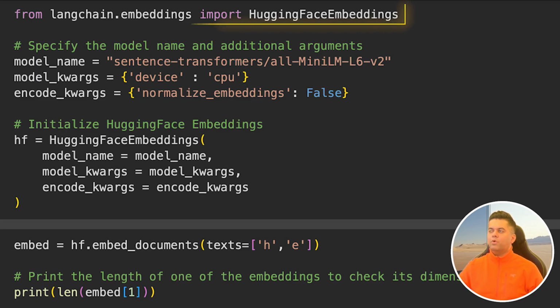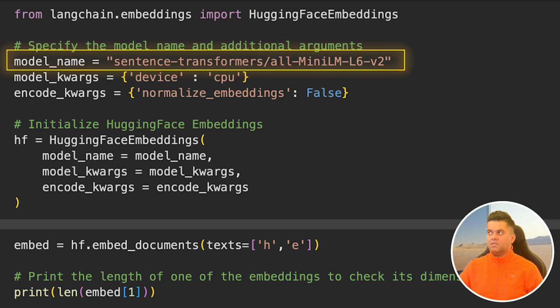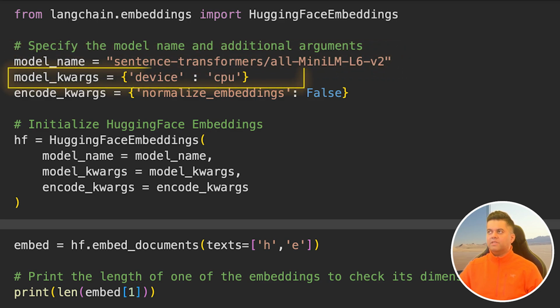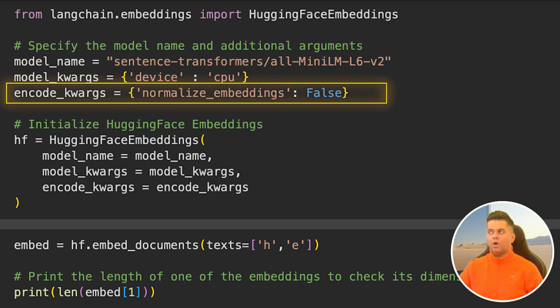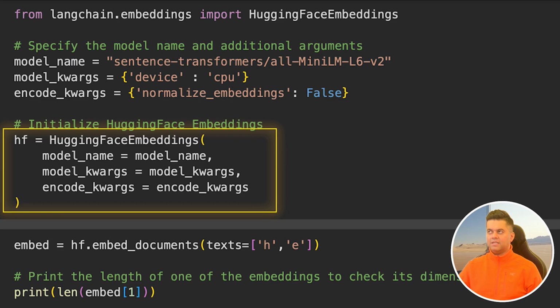So we start off by importing Hugging Face embeddings from LangChain embeddings. We set our model name, which is a sentence transformer model, and the arguments for our model, which is just one, and that's device is equal to CPU, meaning we want to use our CPU to run this, and our encoding arguments, where we mentioned that we don't want to normalize our embeddings. So we create our Hugging Face embeddings next. Now keep in mind that this will be handy when we store this in ChromaDB.